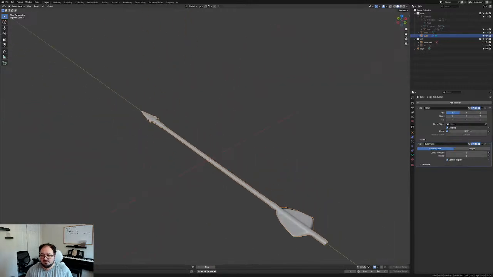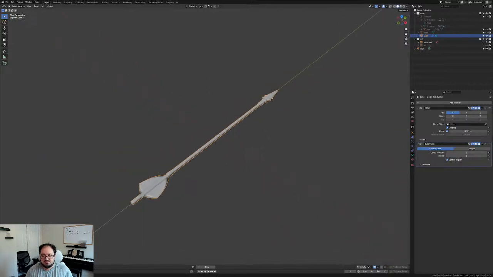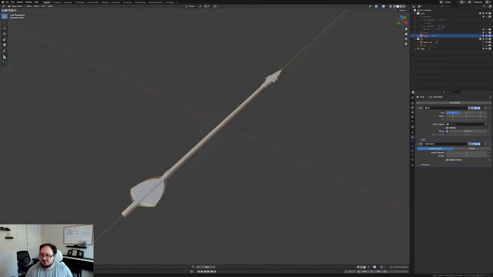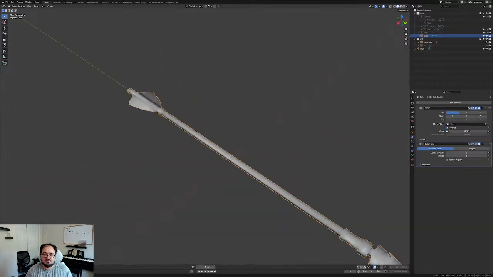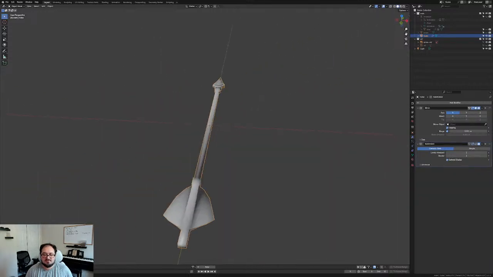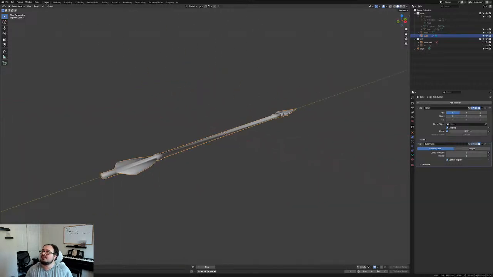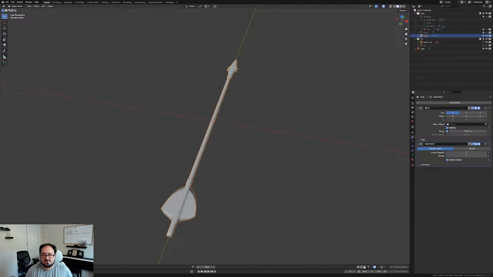Should be fairly low poly as well. This one is with the subdivision. It is 1300 triangles. You could actually take the subdivision off, and it is a lot less. It's 340. So there's your arrow. I will leave the subdiv on. That's fine.